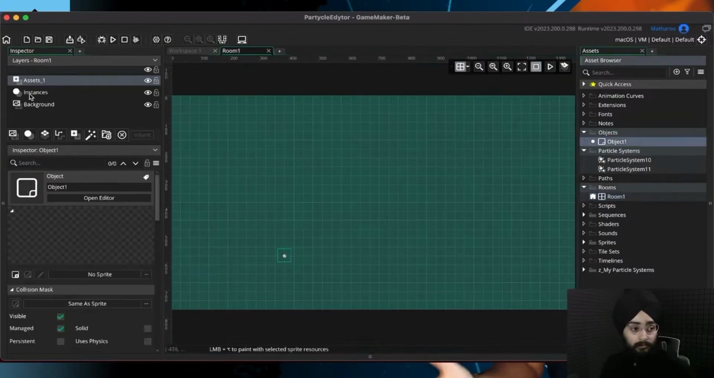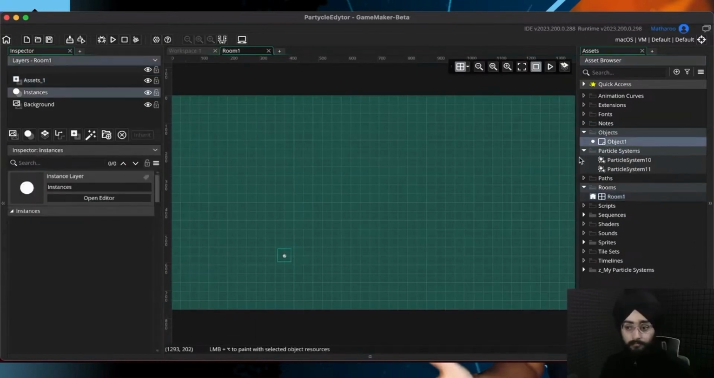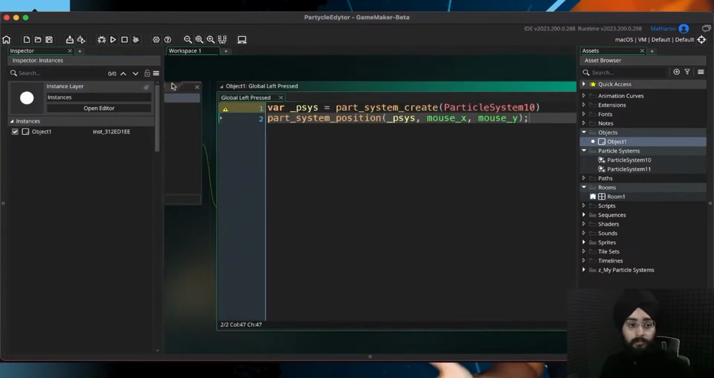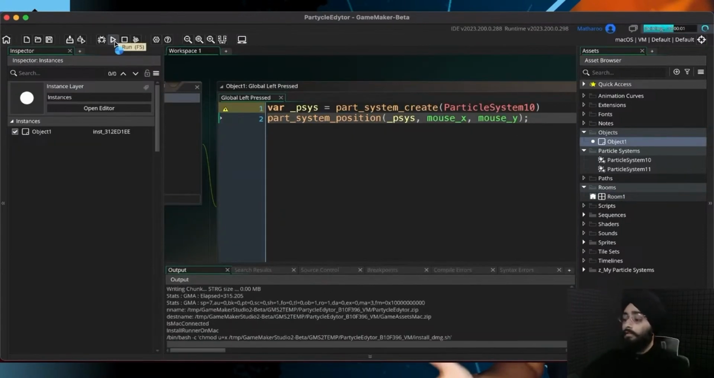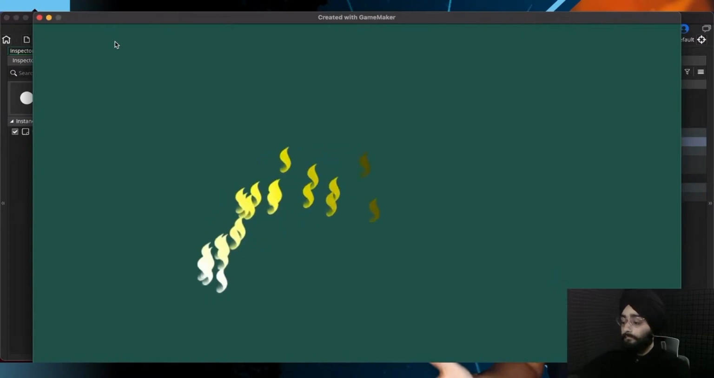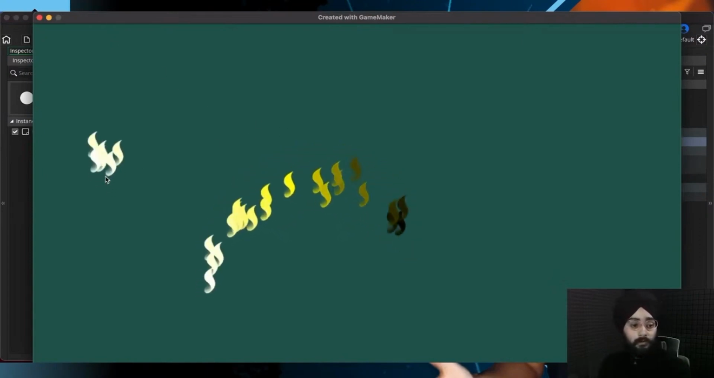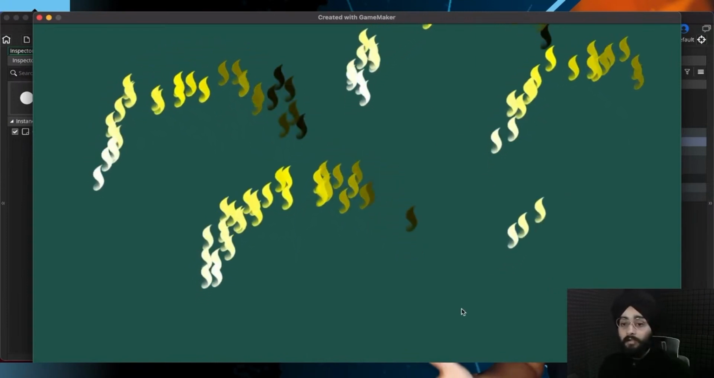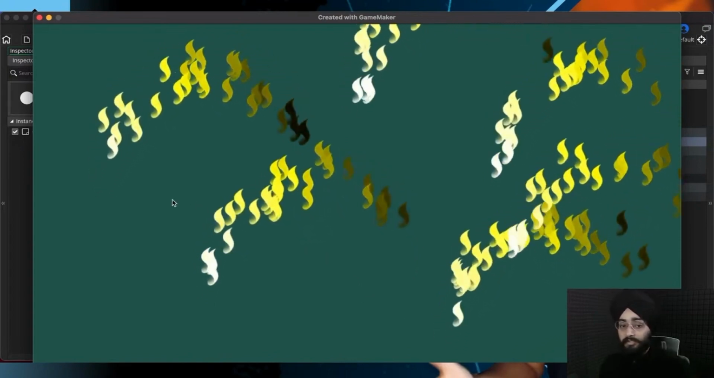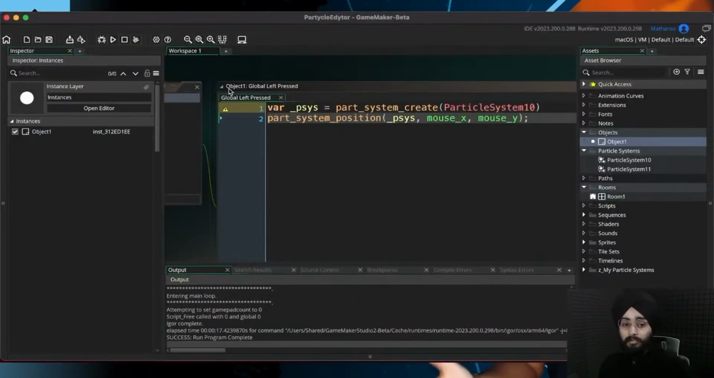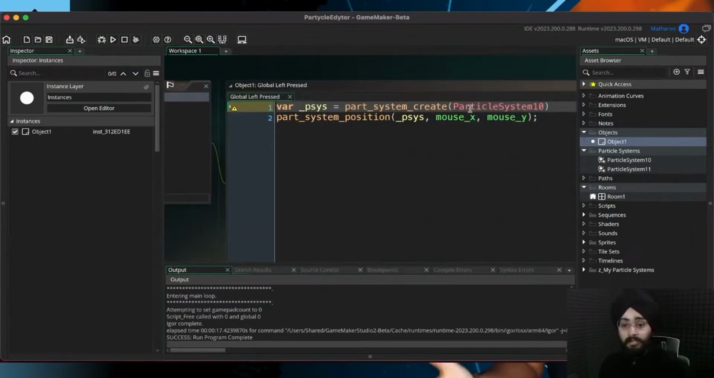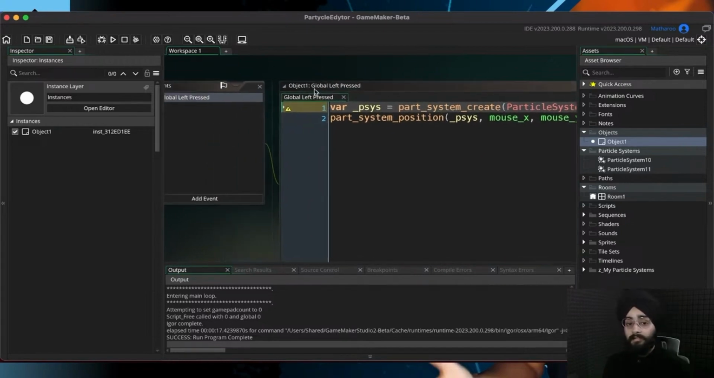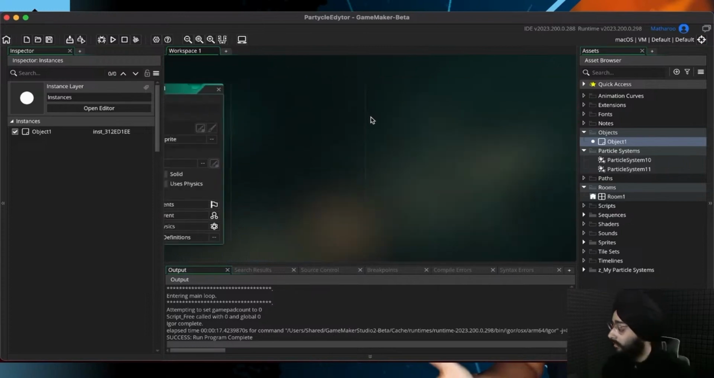So let's see if that works. Let me put the object here and hit play. So yeah, when I hit the left mouse button, the particle system is created. Now it does continue to exist because I'm using the stream mode, but if you use burst mode, you'll only see it once. And there is a similar function in GML Visual as well. If you're using that, it's called create particle system, and that should also have an argument for that.